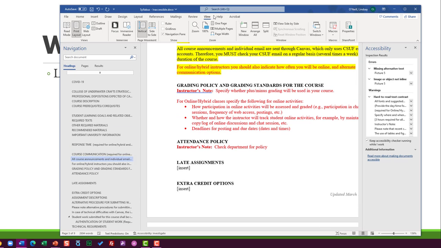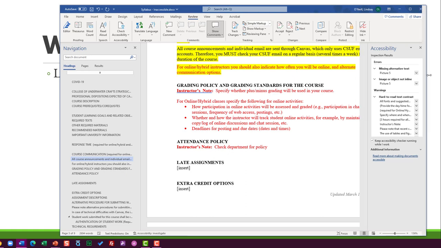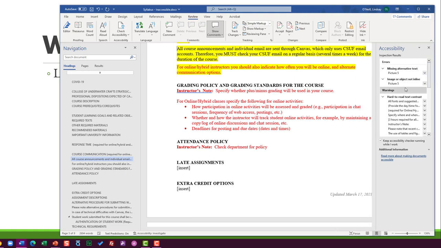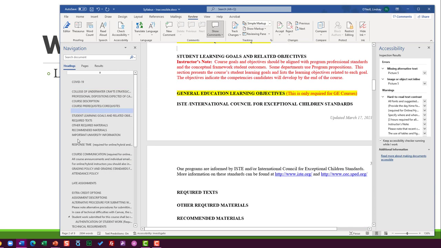Now, I did go to Review. I opened up the accessibility checker, and that opens up this pane on the right here. It's not going to be perfect, but it is going to give us a good idea of what we need to do. Now, interestingly, it did not catch the problems with the headings. It doesn't recognize that there are lines assigned headings that don't actually have any text.